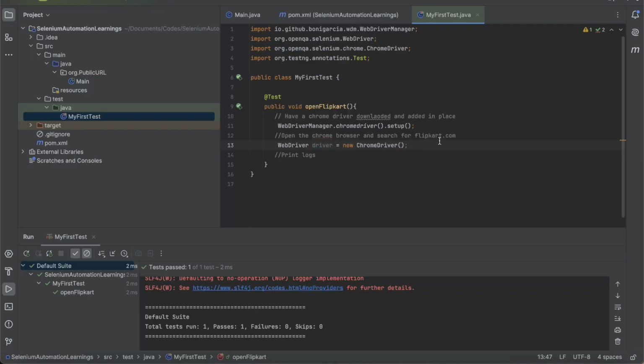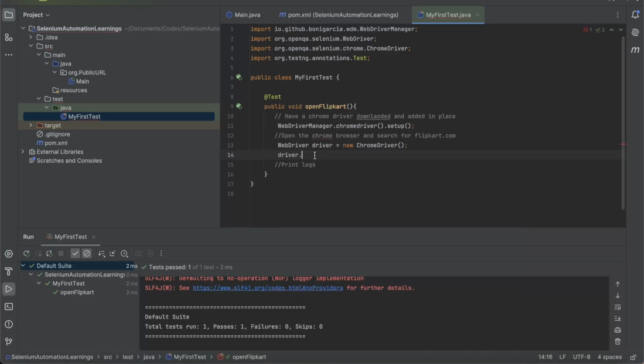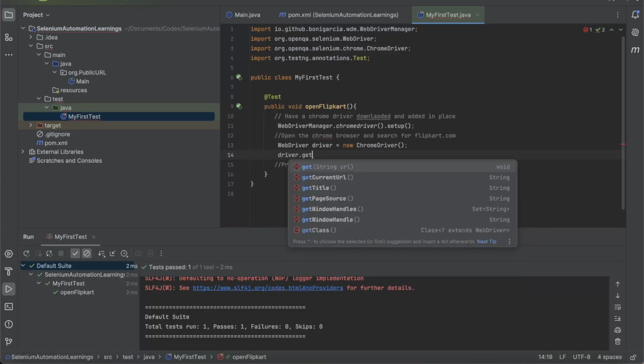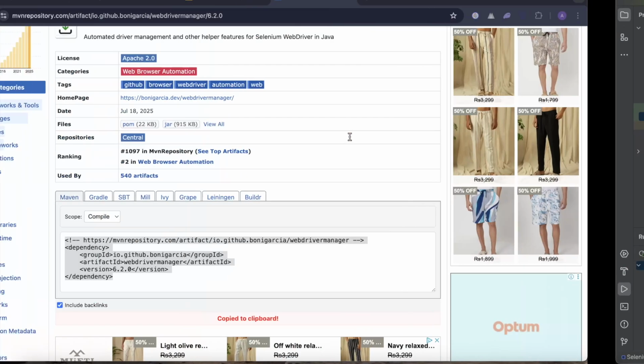Now to open it, what do I need to do? I will just have driver dot. Now this object will have certain functionalities. These functions are very important to you: findElement, quit, get, close. We'll learn everything one by one in our video series, but for now what's important for us is get. As soon as I click on driver.get, I can enter any URL over here and that URL will be opened.